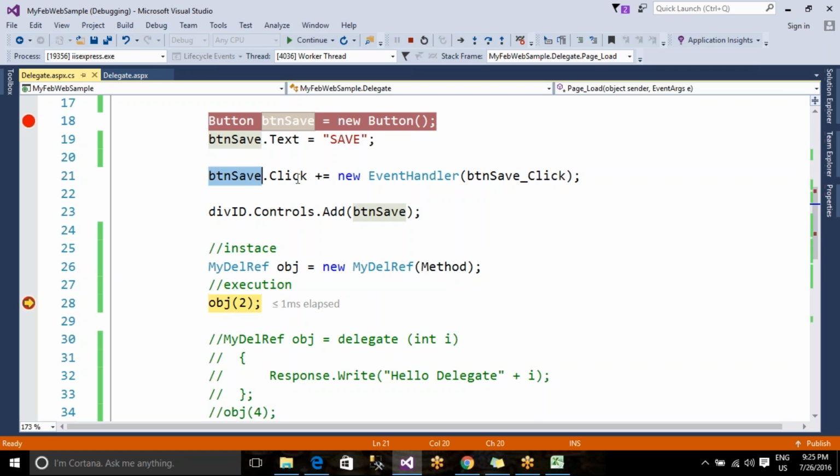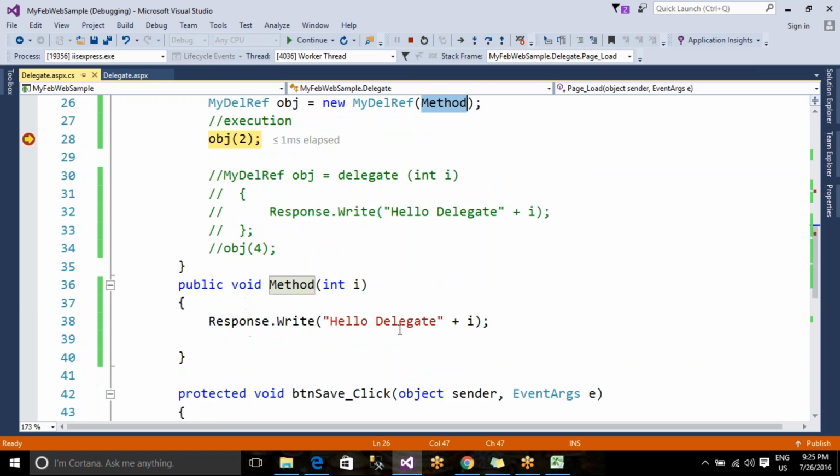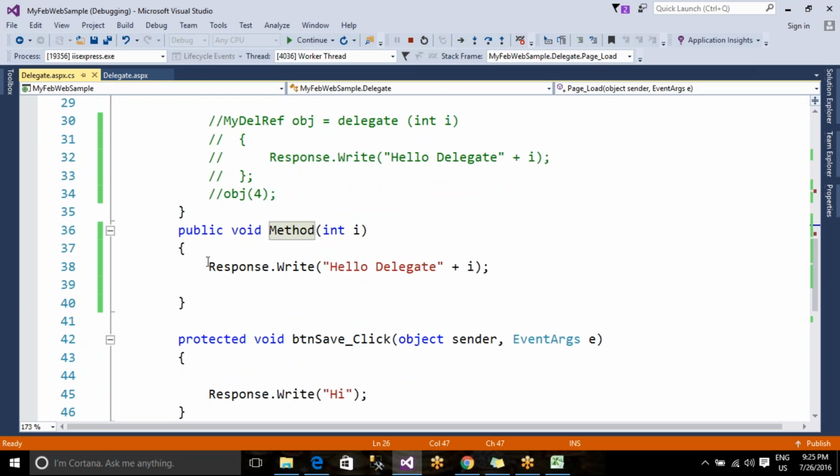See here, on the save click, you are adding the address of this method. Whenever you click on this button, it will execute this method. In a similar way, when you instantiate this delegate, you are passing the method as an argument, and obj will refer to this method, and when you finally call obj of 2, it will execute this method.